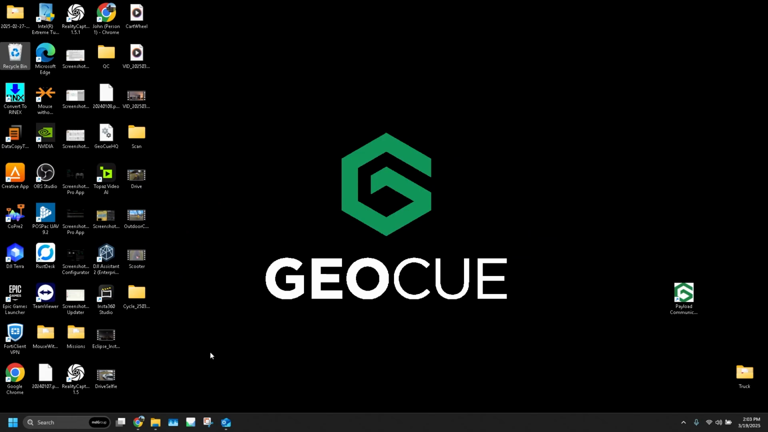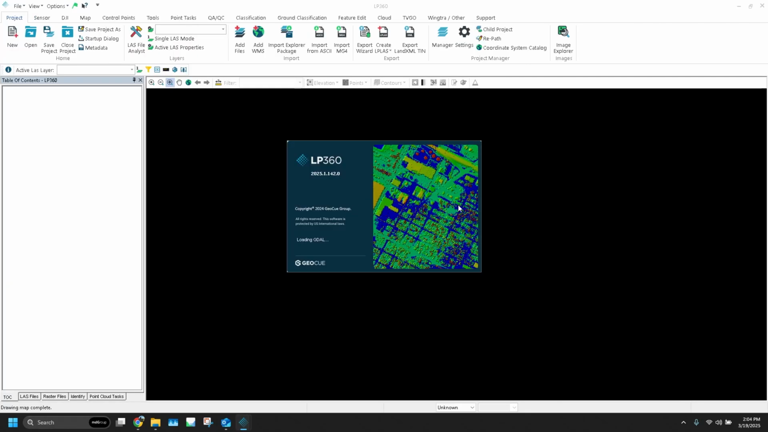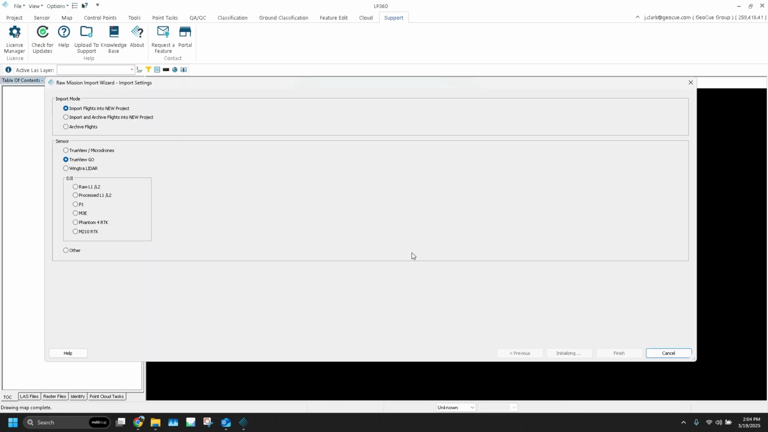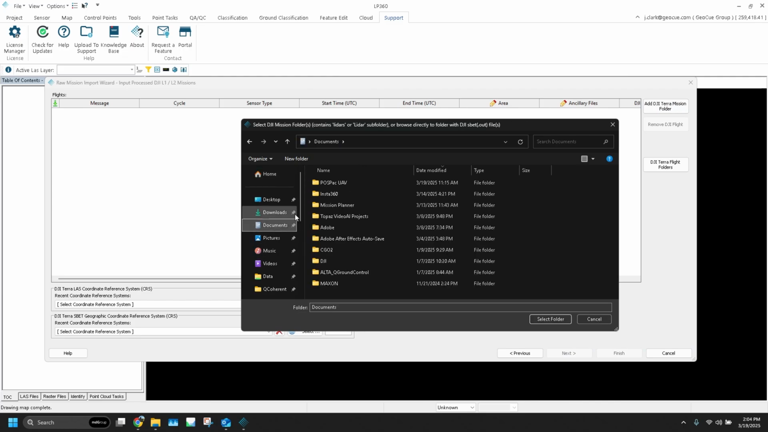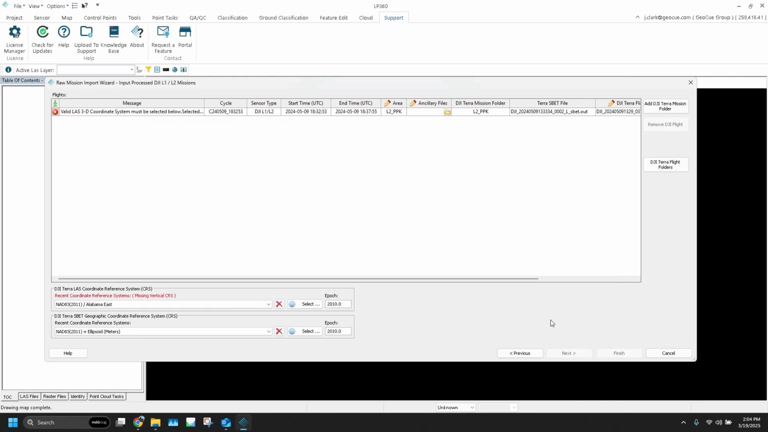We can then close DJI Terra and go back into LP360. Once it's open, we can import raw flight data into a new project. We'll then choose Processed L1, L2, and then choose the flight folder that Terra just created. This defaults to the Documents folder. This is not the raw flight folder, this is the DJI Terra project.